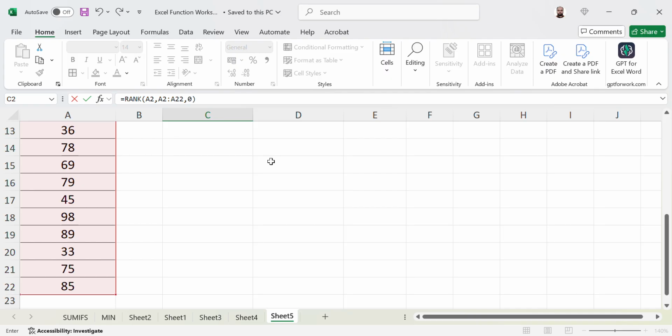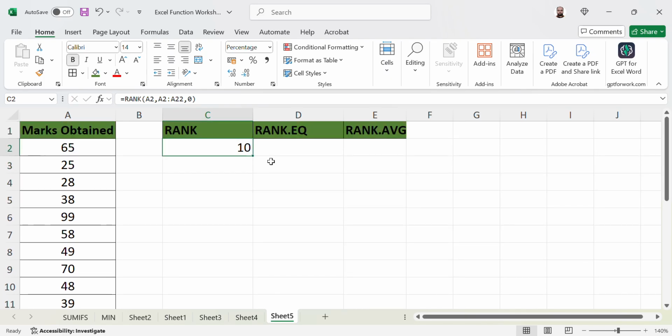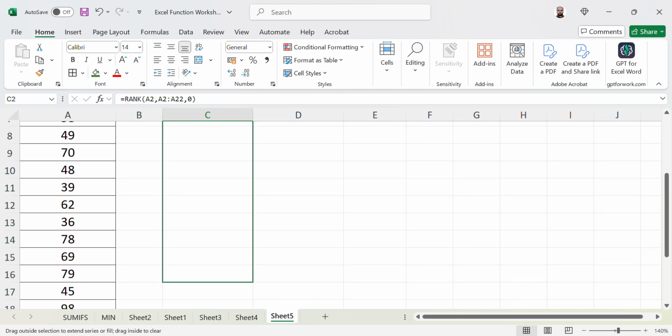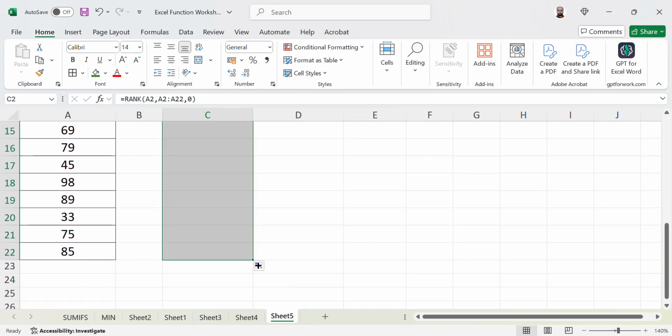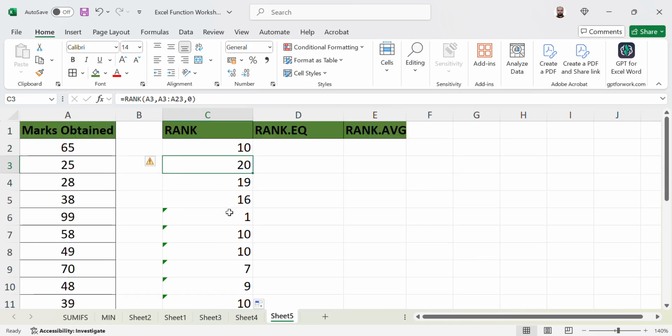Now you can see the result is here. The 65, who obtained 65 marks, the rank is 10. But if you see here, 99 is 1, 50 again 10. So it seems something is wrong in this formula. So why is this wrong?